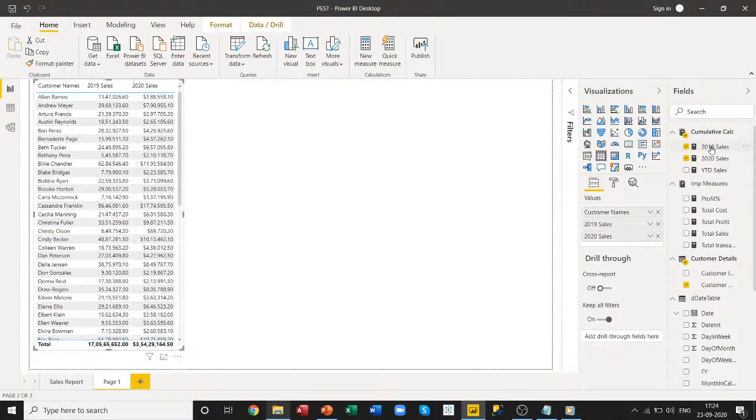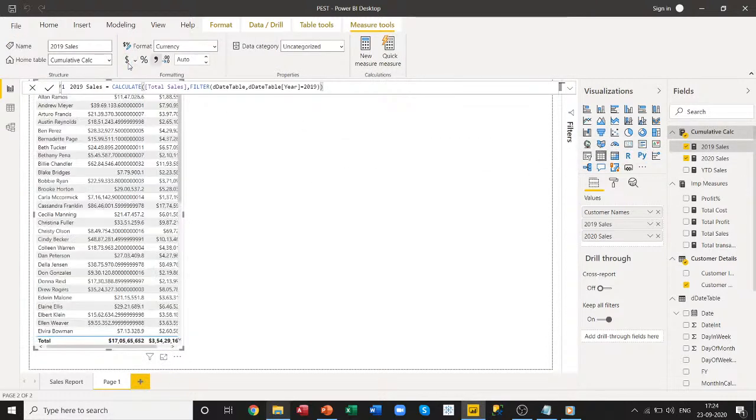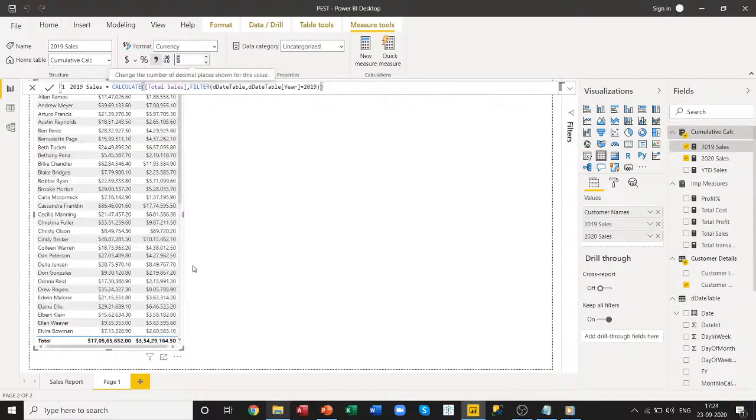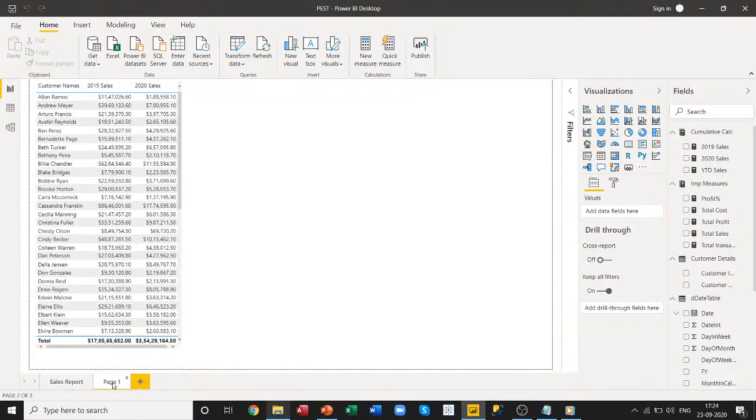I can format the 2019 measure. Similarly, just the way I've done the 2020. So I can set all the decimal values and set the measure. So you can see how I have calculated the 2019 and 2020 cells separately. Now let's see how we can arrange this particular new table in a data model.